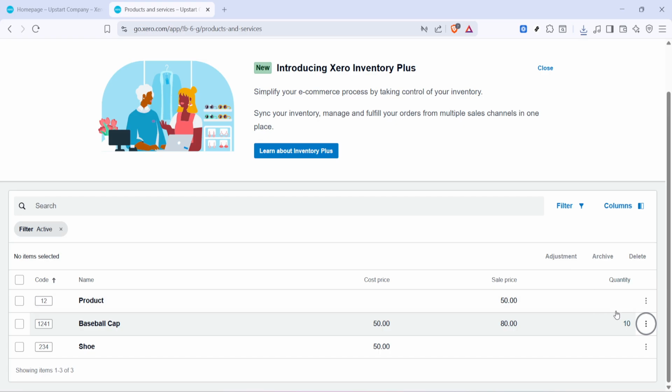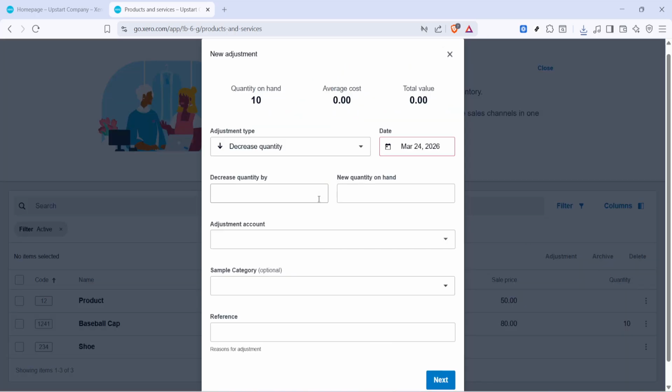Find the product you want to change, then click the three dots to open the More Options menu for that item. If you have a long list, use the search bar at the top to quickly locate the exact product code or name. Double check you've selected the right item to avoid adjusting the wrong stock. Next, click Adjustment. This opens the Inventory Adjustment form, which lets you record a one-off movement in quantity and post the corresponding accounting entry to the account you choose.